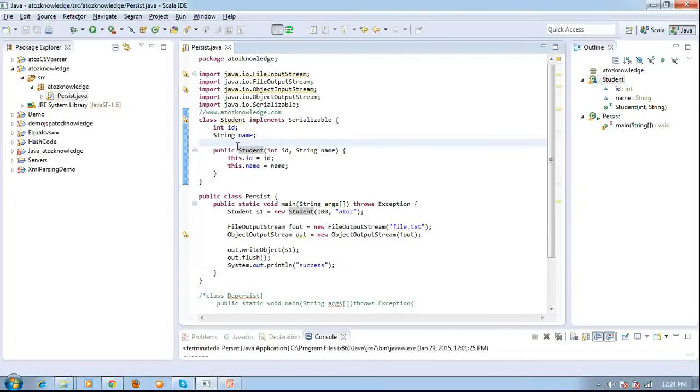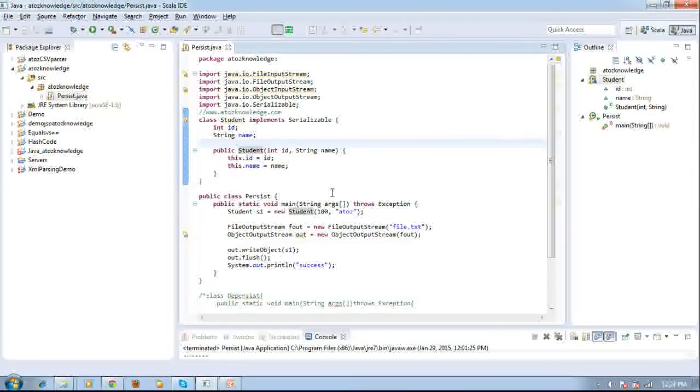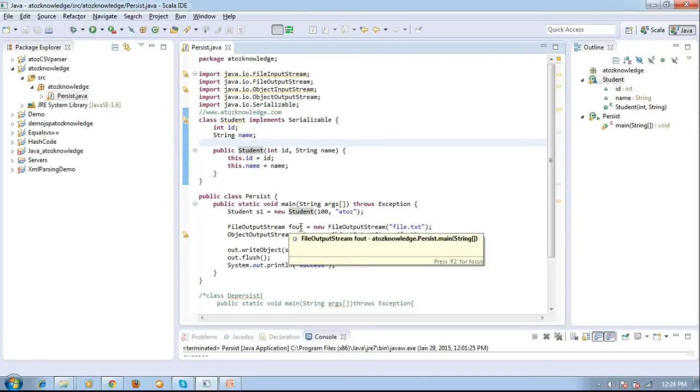I have created an object for the Student class, s1 = new Student, passing the values 100, which goes in id, and A to Z, which goes in name. Now I am creating a FileOutputStream, which is used to write data to a file. It comes under file input and output, to read and write. I'm going to write this 100 and A to Z in a file, so I created an object fout, and the file is file.txt. I have mentioned a path, which is my workspace.